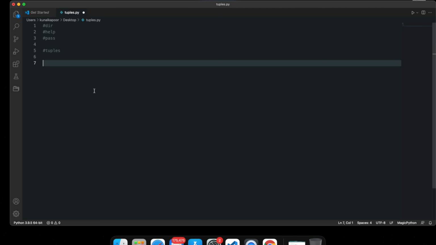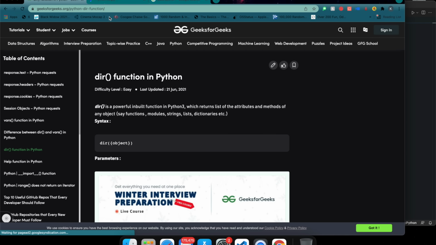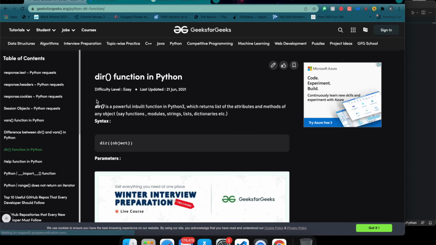Okay, first thing, what is dir? So I've already searched on Chrome or Google. I just typed dir Python, clicked on the first link, and this is what we got. So dir is a powerful inbuilt function in Python 3 which returns a list of the attributes and methods of any object. And these objects can be anything. They can be strings, lists, modules, functions, dictionaries, tuples, anything. Syntax is just that.